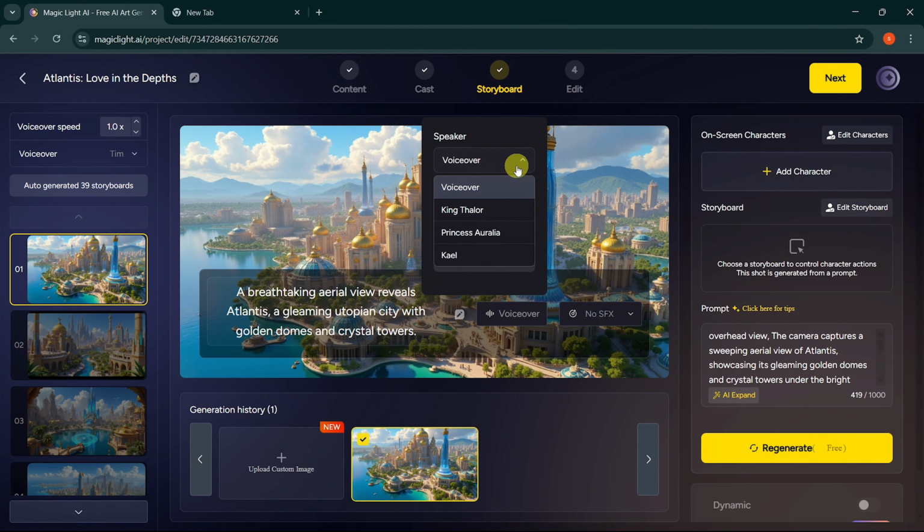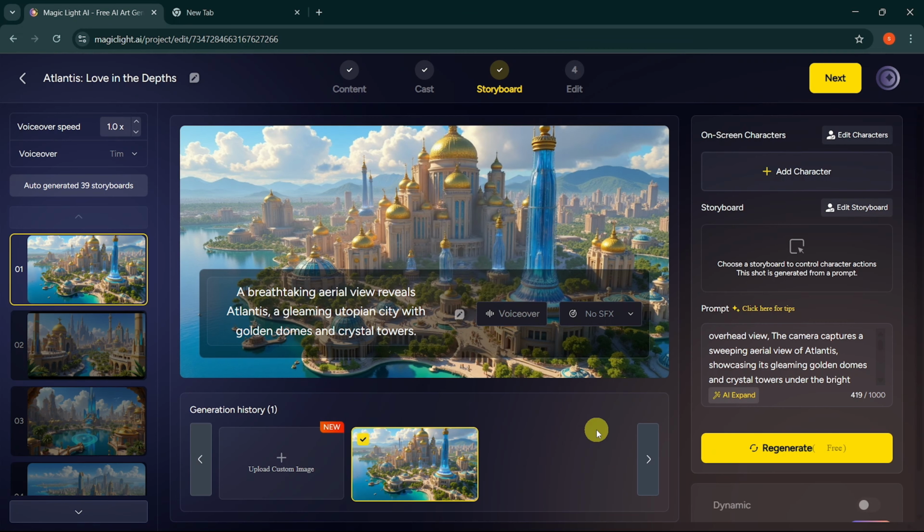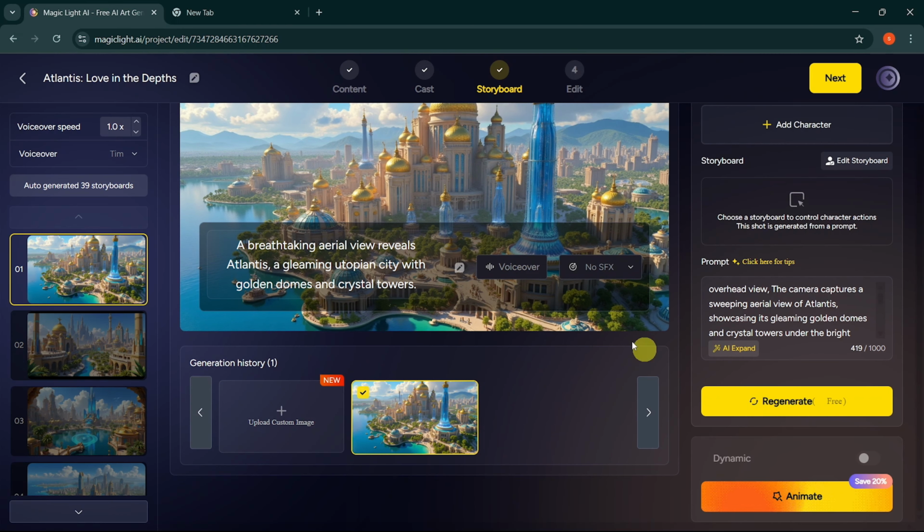If you like it, great. But if not, you can easily change the voice style or language from the voiceover panel. You also have the option to add sound effects to individual scenes for a more immersive feel. And if any scene doesn't look quite right, just hit Regenerate to refresh that scene.